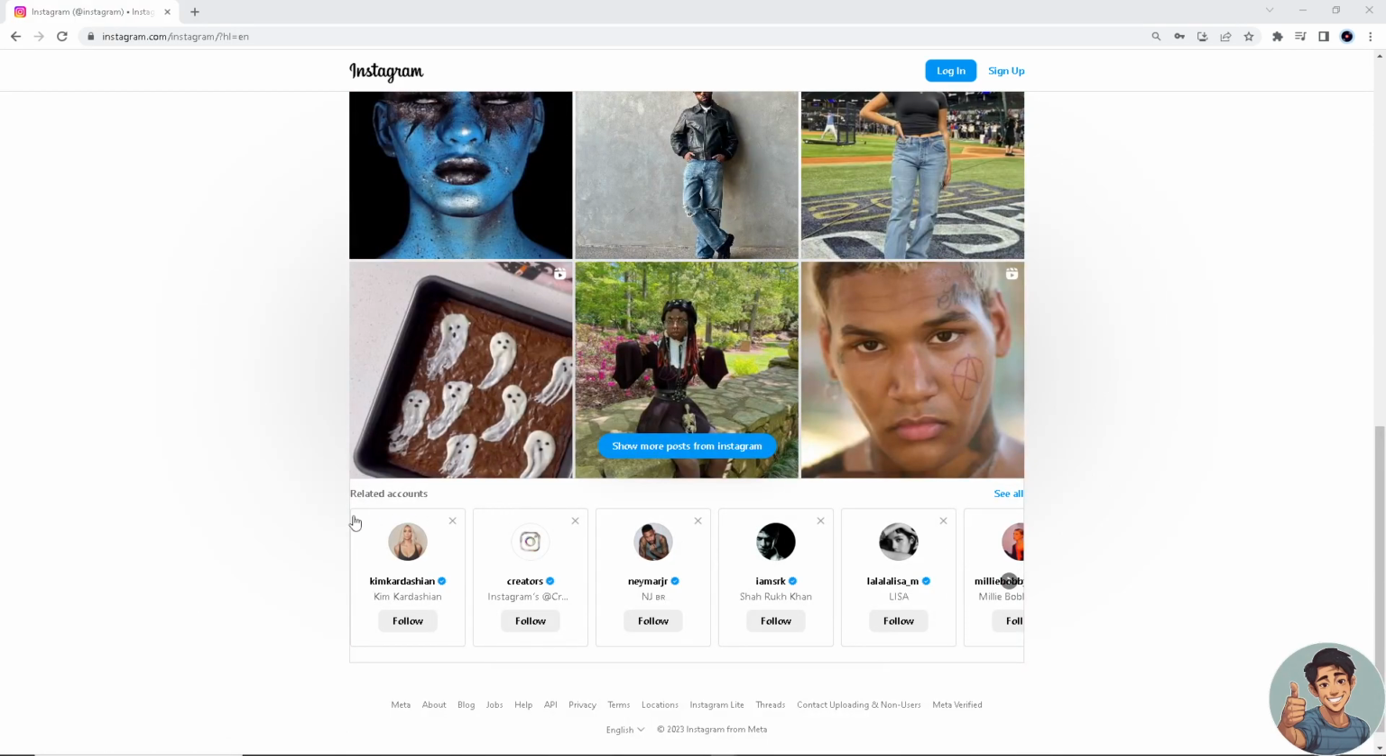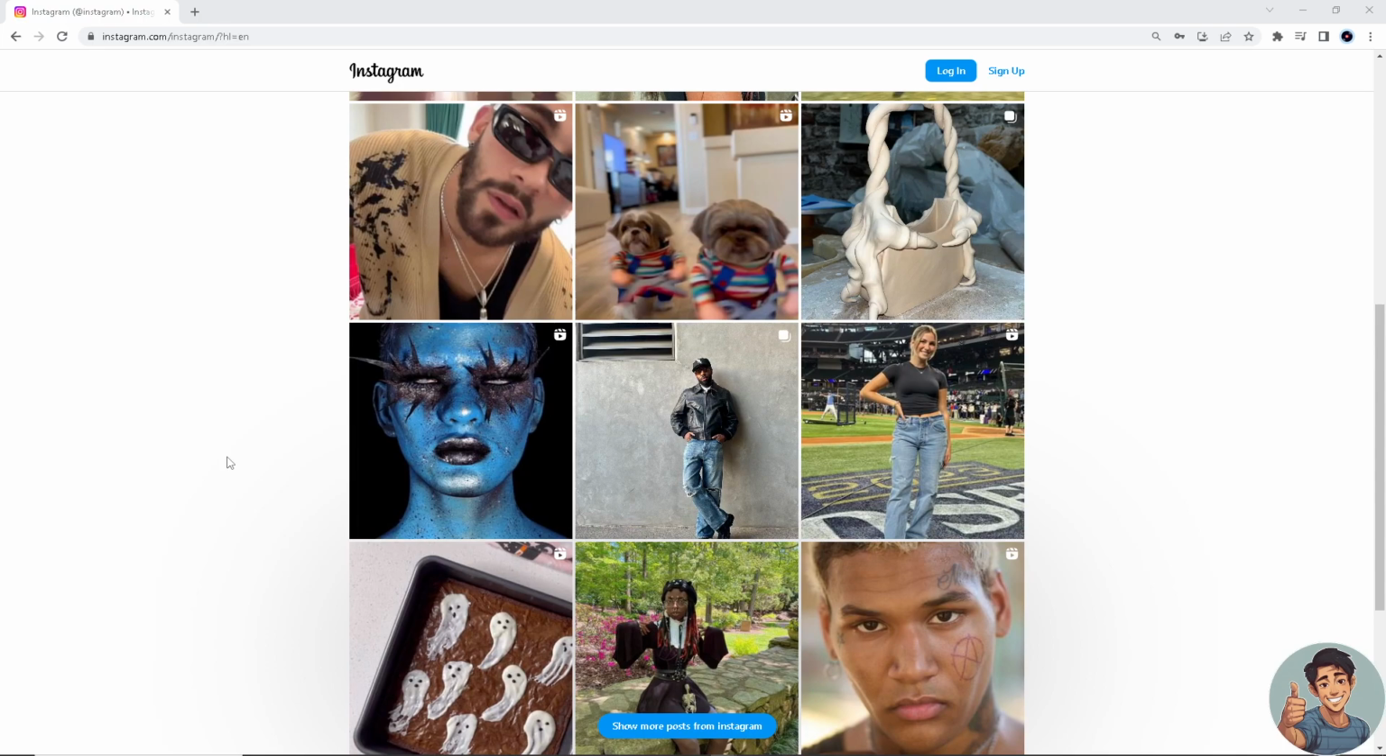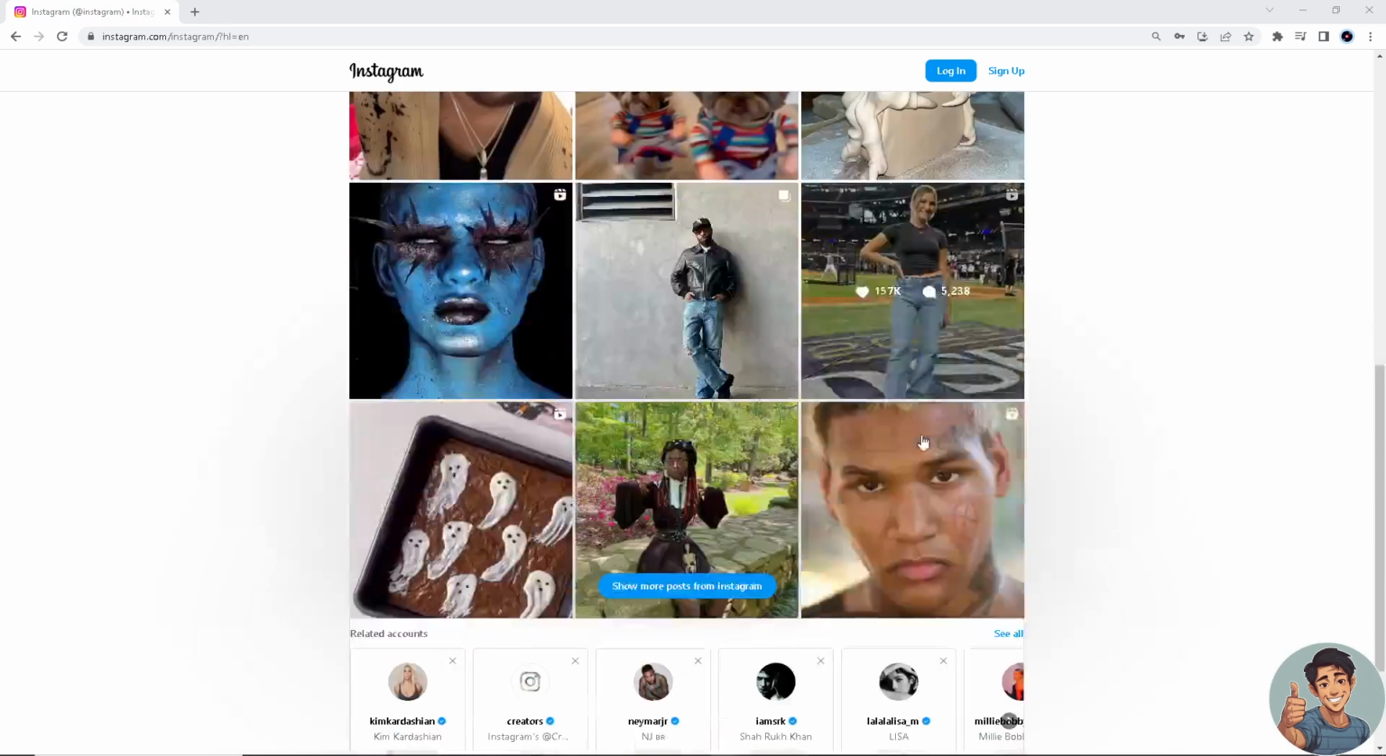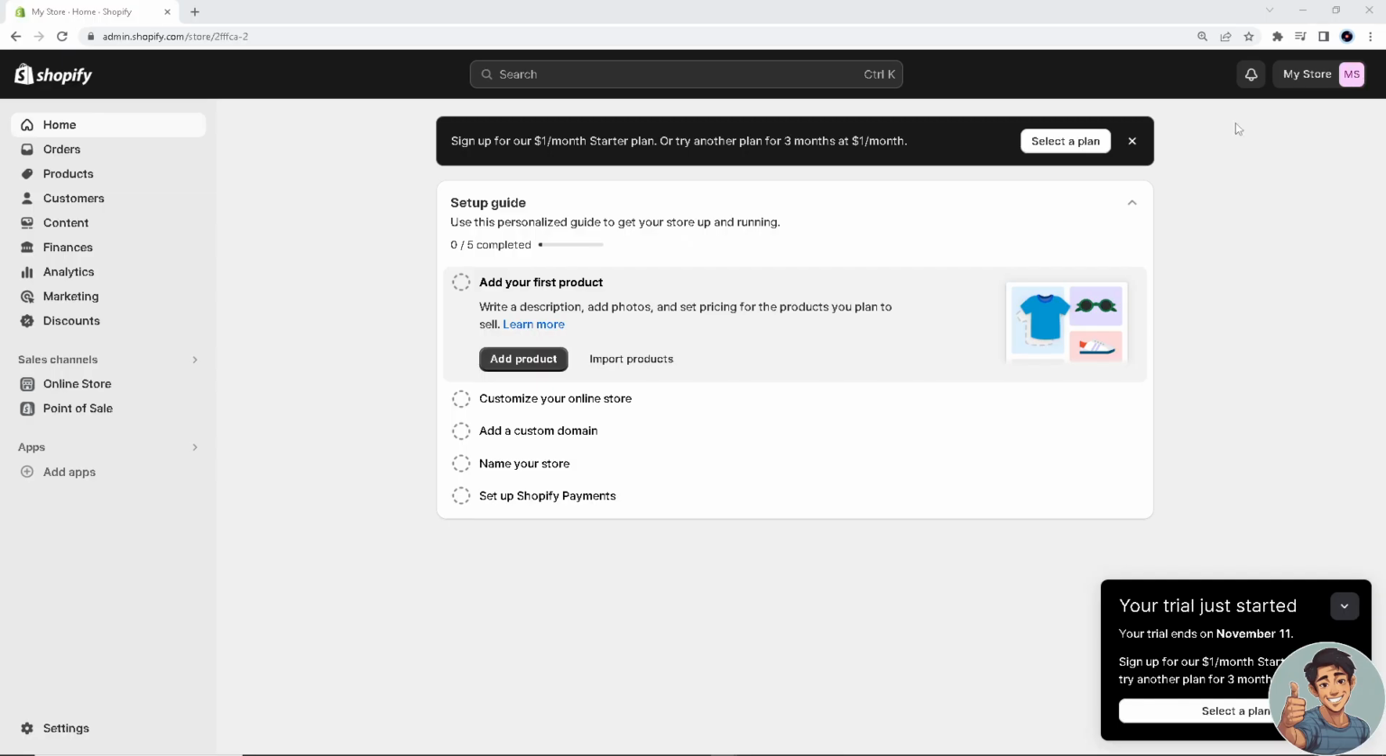So I suggest you log into your Instagram first, because we'll be needing that when we connect the Instagram app to our Shopify store. Once you've logged in, make sure you go to your Shopify store now. And when you're here, we're setting up Instagram shopping on Shopify.